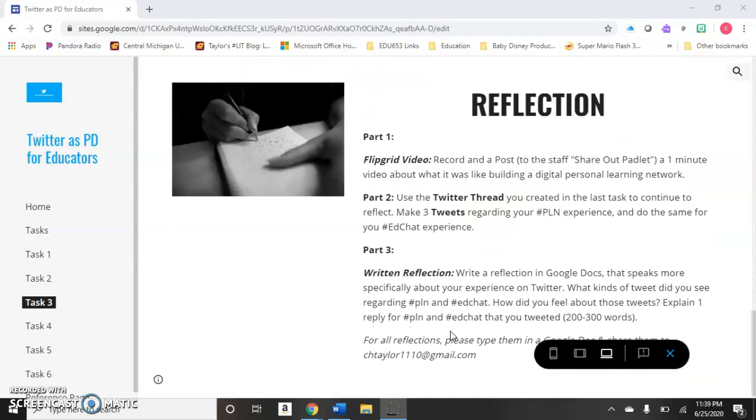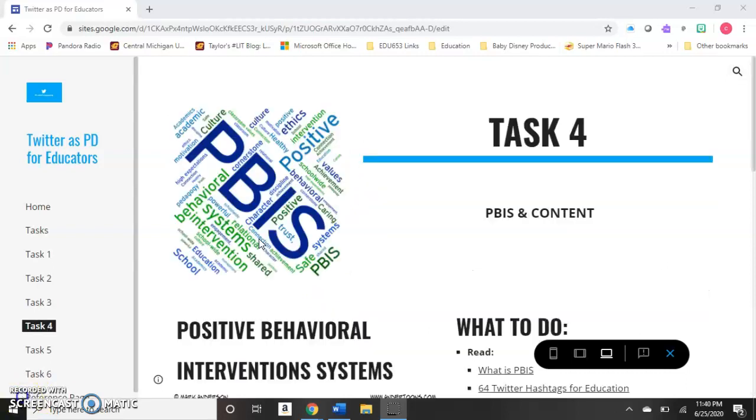Again, this task ends with reflection. There are 3 different things for the teachers to do for this task. They need to make a Flipgrid video, work on their Twitter thread, as well as create a written reflection.